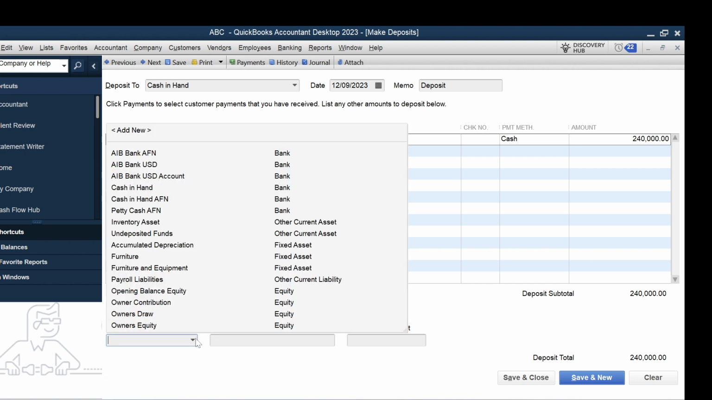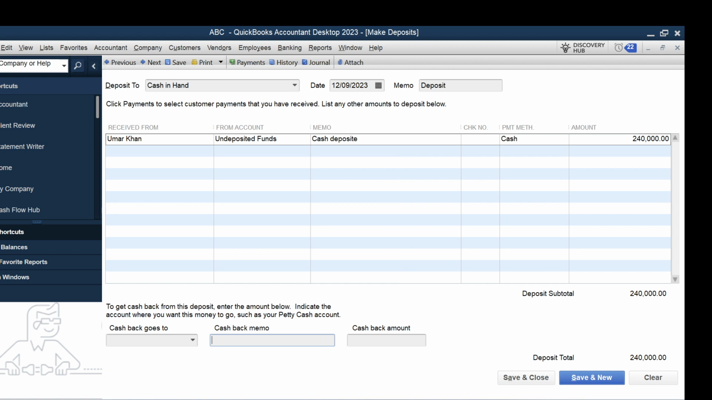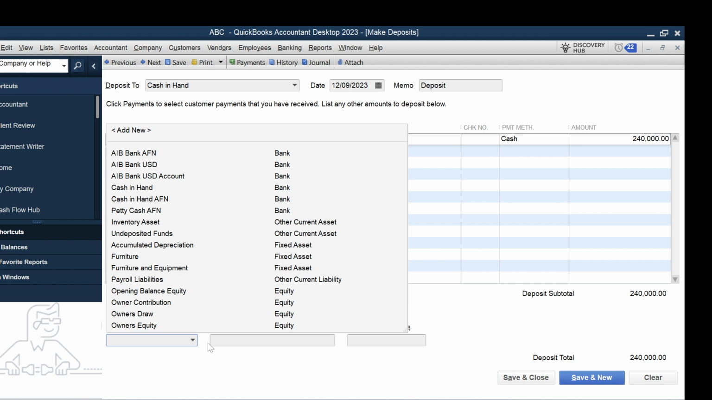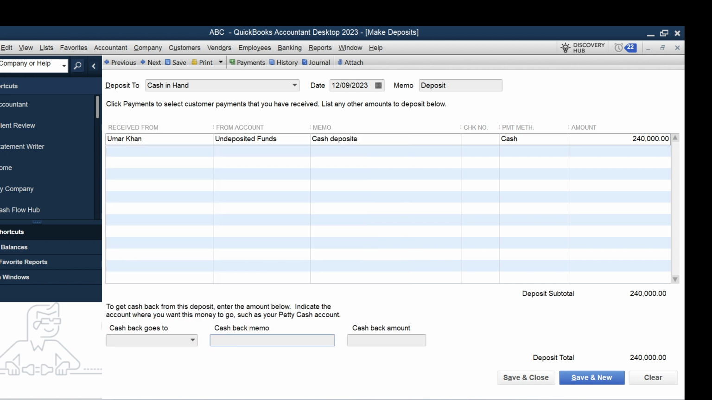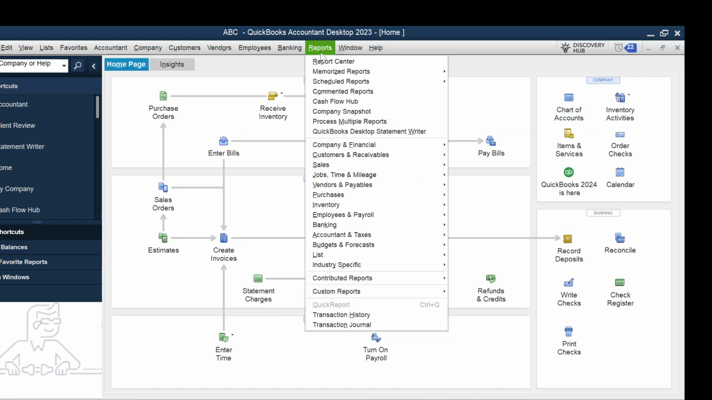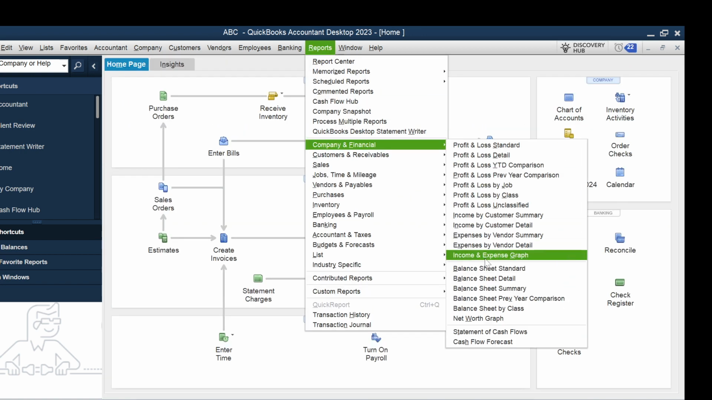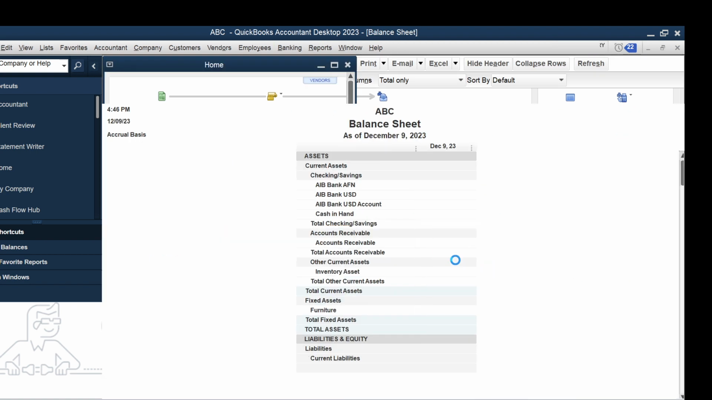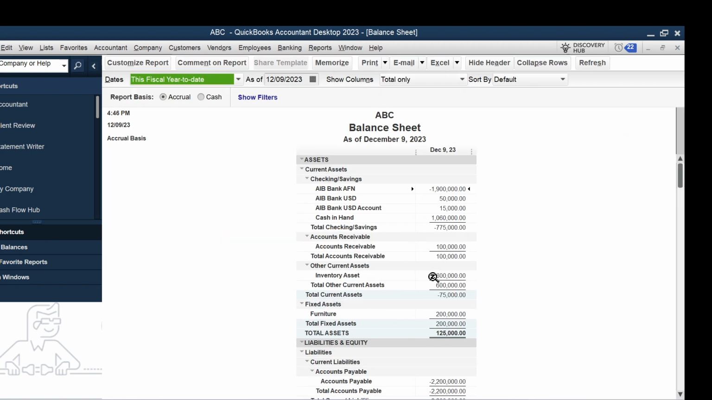If you are going to cash back goods from this amount, you can choose an account for it, and here you can write the memo, and here you can write the amount. So click on save and close, and again I'm going to check my financial report to see whether we have undeposited funds or not. So our undeposited funds are clear and zero from here.